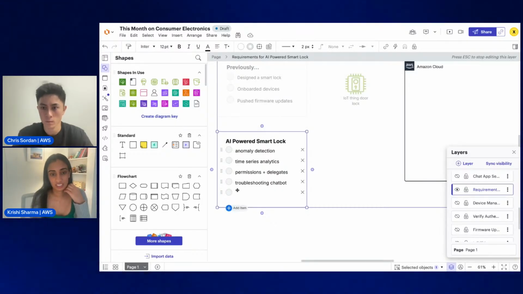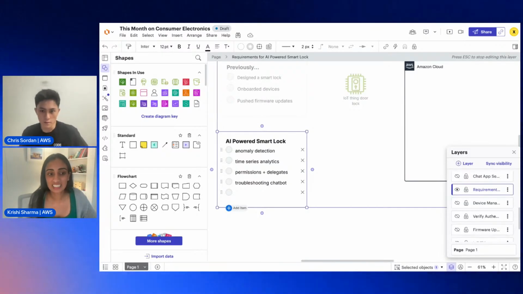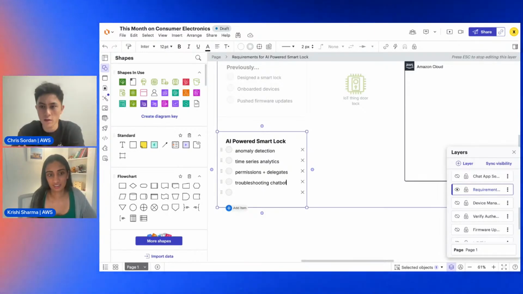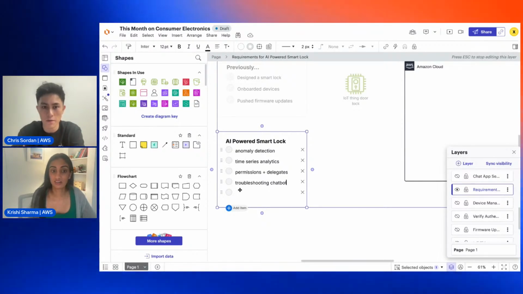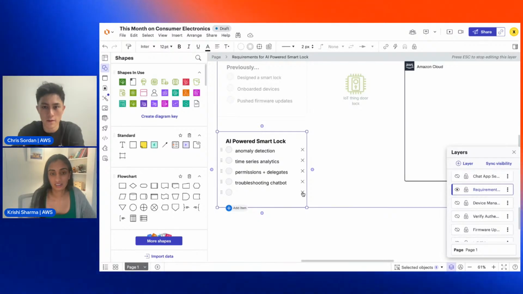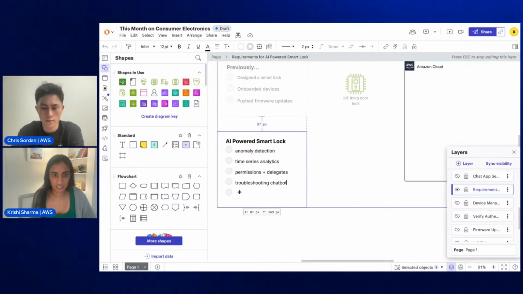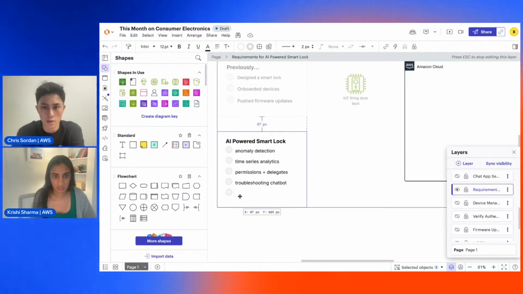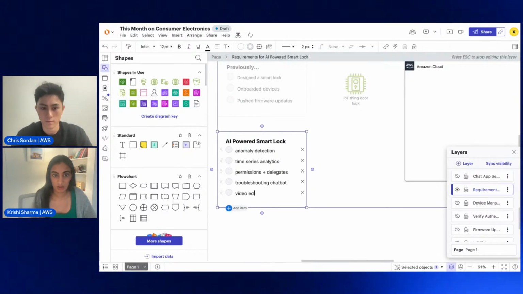Any thoughts from the chat on interesting requirements or use cases? Depending on the lock itself, if there's video enabled, that can also introduce a lot more functionality there. But for the sake of this demo, I'm going to leave the video camera off, but I'll write it as a note. I don't think we're going to tackle it today. And we may not tackle all of these requirements, since I think some of them might be a little bit more challenging, but we can at least put it as a note.